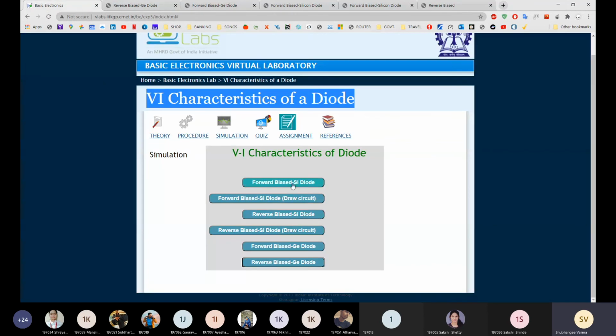How to simulate? So you have to simulate the forward characteristic of silicon diode, reverse bias characteristic of silicon, forward bias characteristic of germanium, reverse bias characteristic of germanium. Okay, and take the printout of the characteristic and the table for forward. Again take the printout of the characteristic and table for the reverse. Take the printout of the forward characteristic and table for germanium, and same for germanium for reverse bias.